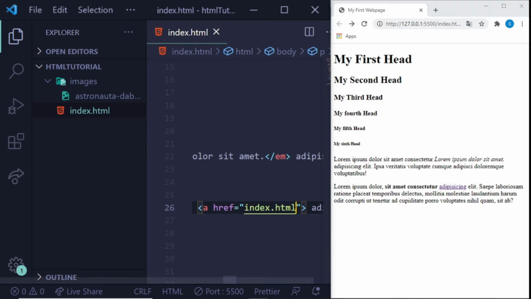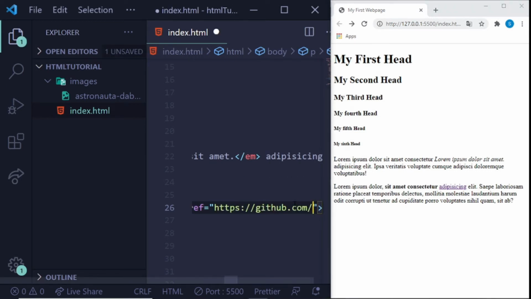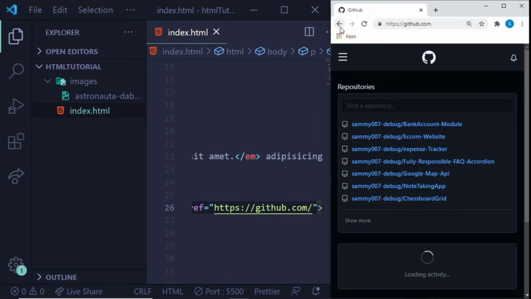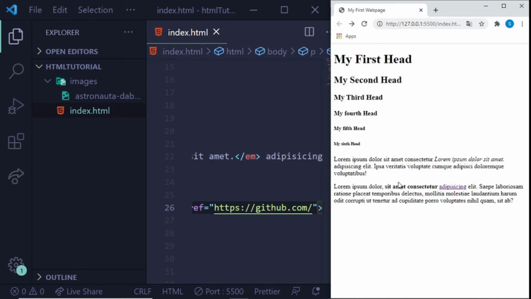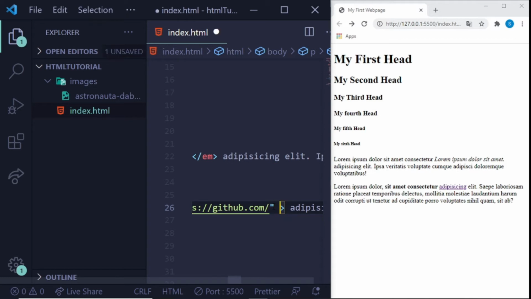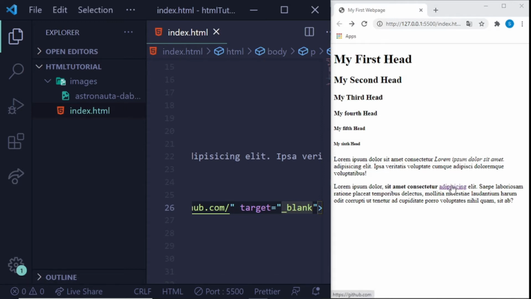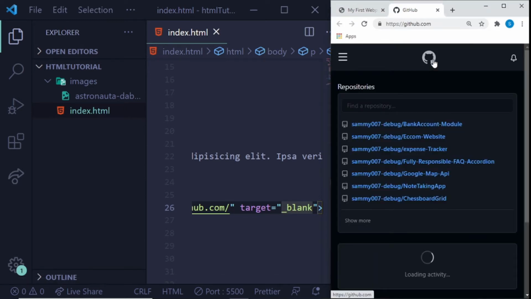What I feel you notice is that when we put GitHub right here and we save it, you can see that it goes to GitHub and we leave the index.html page. And when you're making websites, normally you don't want people to click on a link and leave your website. So the way to do that is we're going to add another attribute. So we're basically adding another information about this link to the browser. And we're going to give it an attribute of target. And in target, we do underscore blank. We save it, and now when you click on it, you see another tab opens.